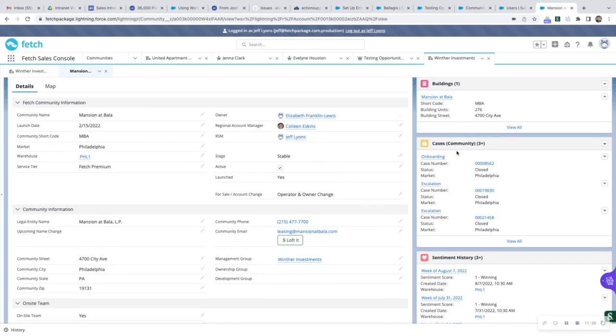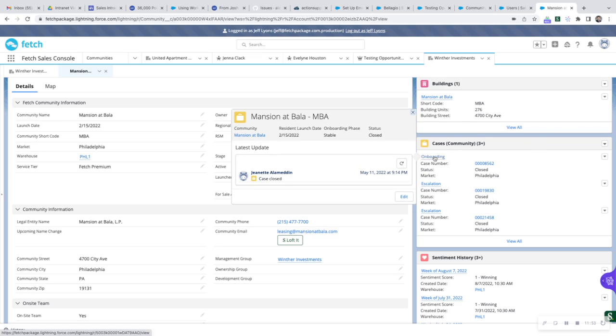Cases. There's three different types of cases that we have, and it's how the account management team tracks certain processes. So you'll see this first one is an onboarding case. This is what we use to help track the onboarding process for this community from once the contract was signed until once we launched it and then got out of those first 12 weeks of onboarding.